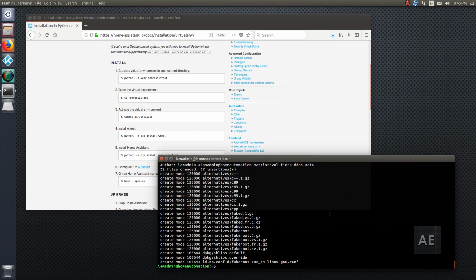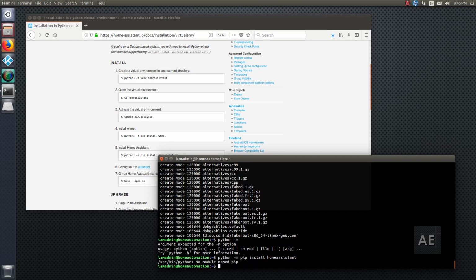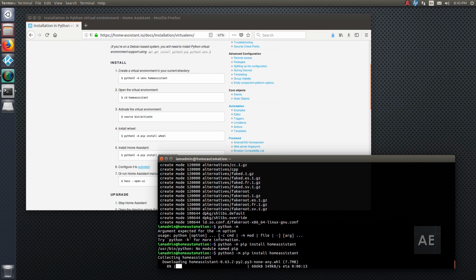Alright, now that our installation has completed, we can now install Home Assistant, and we'll do that by doing python -m pip install homeassistant. Just need to type python3, not python. And now it will go and download all the necessary files associated with Home Assistant to be installed using Python.